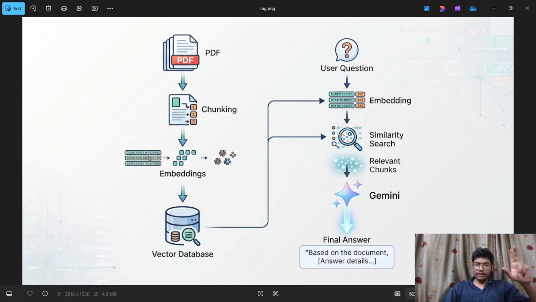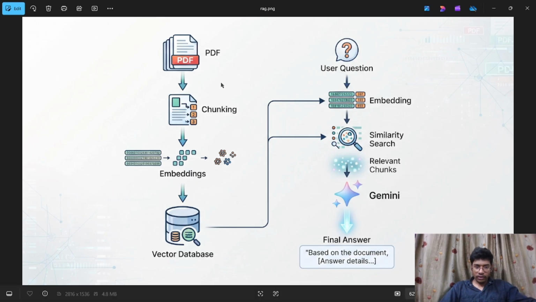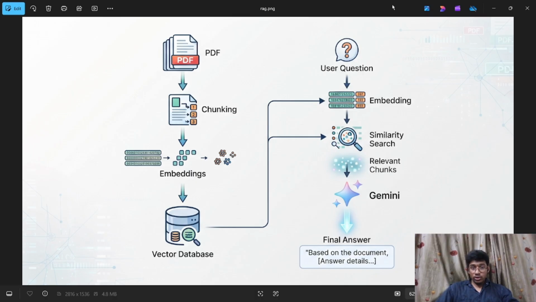Embeddings is nothing but, okay, let's explain this later. So let's concentrate on chunking first of all, right? As we all know, chunking means dividing a large document into meaningful smaller pieces. So first of all, why do we need chunking?